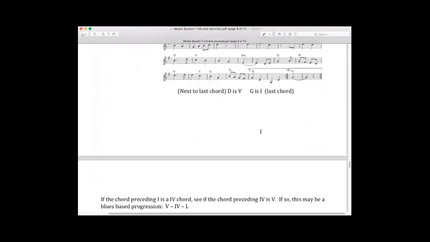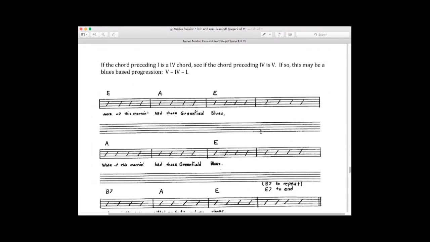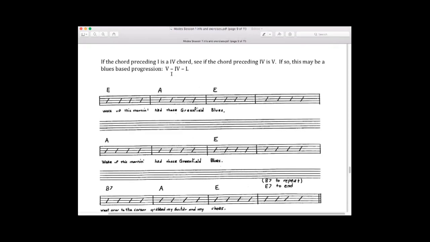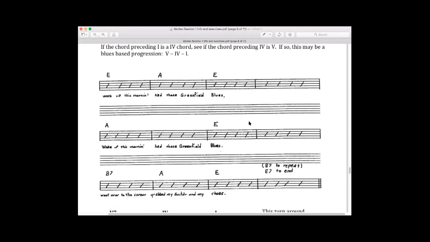So let's go down here. If the chord preceding 1 is a 4 chord, then see if the chord preceding 4 is 5. If so, this may be a blues-based progression. Now, blues-based progression, as we talked about in our last class, often denies an immediate resolution from 5 to 1. It goes through 4 first.